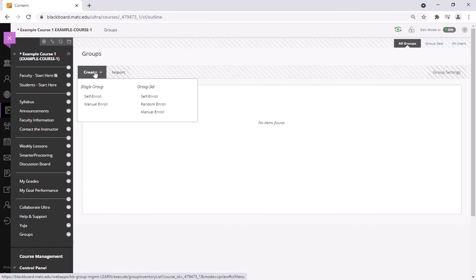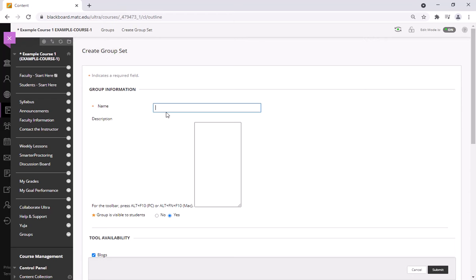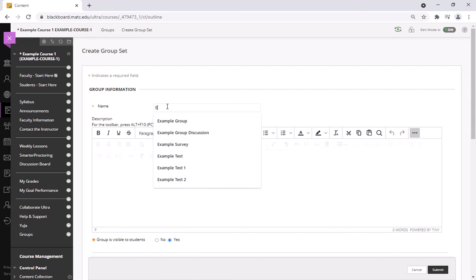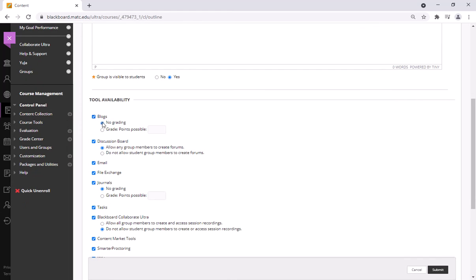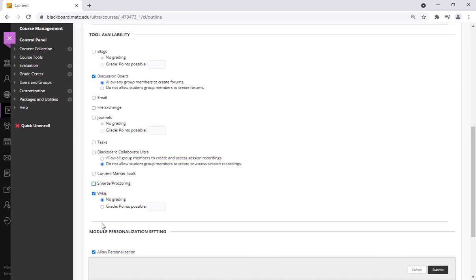Let's say that I want to create 3 groups. So instead of choosing single group manual enroll, I'll choose group set manual enroll. I'll call this group discussions. And under tool availability, I'm going to uncheck everything that I don't want and just leave discussion board selected.